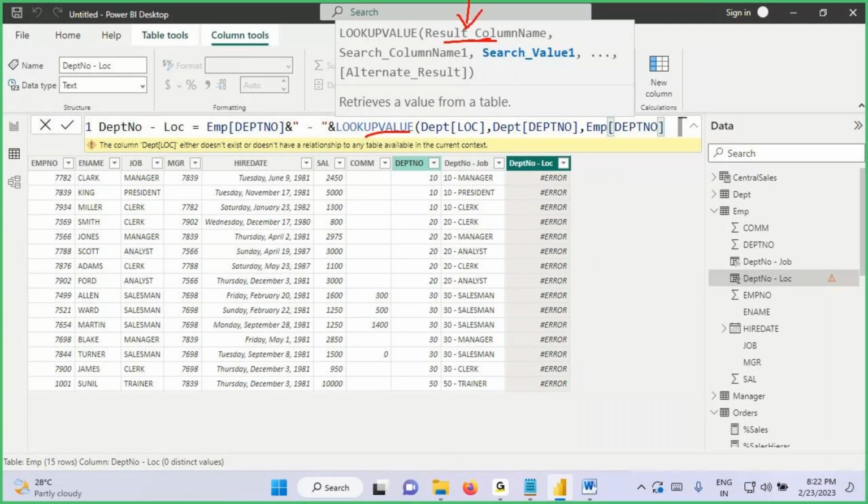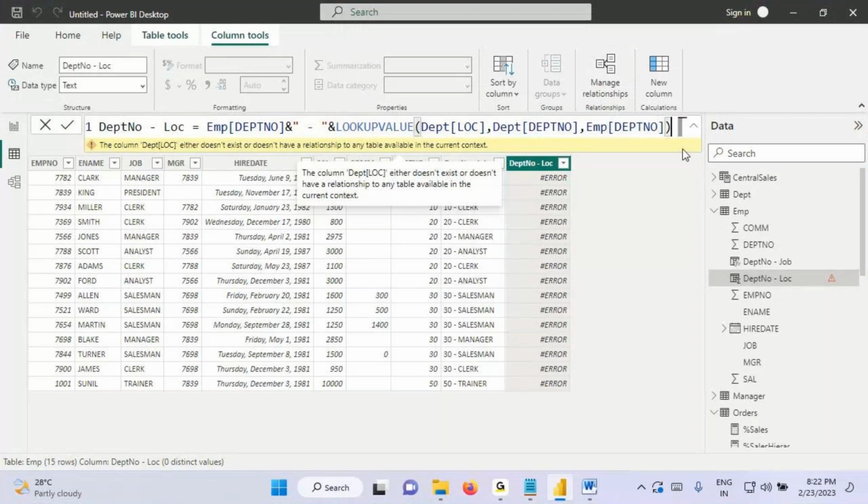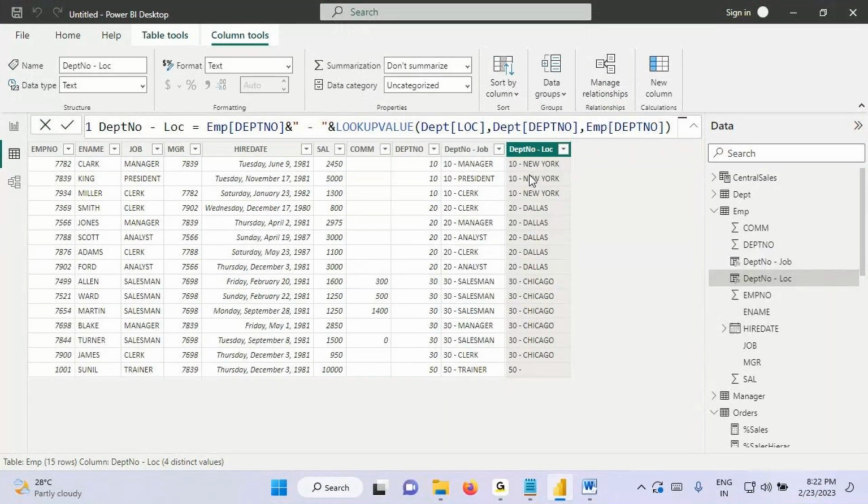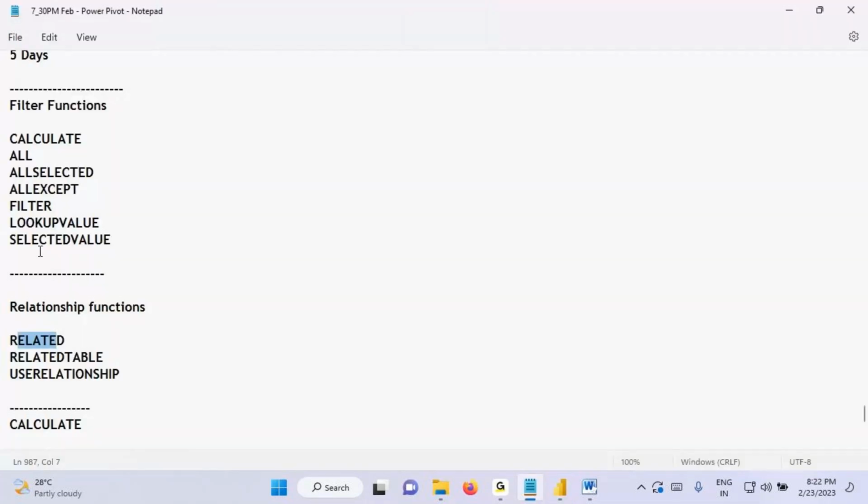Resulted column. From which table do you want the resulted column? Department. In the department table, what is the common column? Department number. And you need to match with what? EMP department. That's what you are writing. In department, I want to take location, based on which column? DEPT department number equal to what? EMP department. But this lookup function doesn't require what? Relationship. Still you will see the result. I'm able to see the result now. Yes, same result, right? So they will ask you in the interview, what is the difference between related and lookup value? Related needs a relationship. Lookup value doesn't require the relationship.